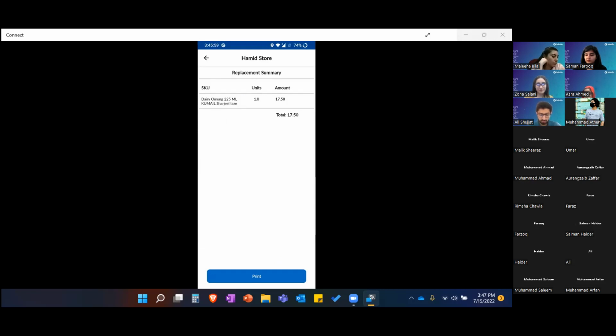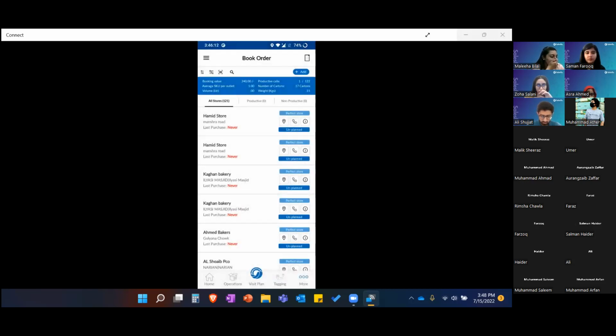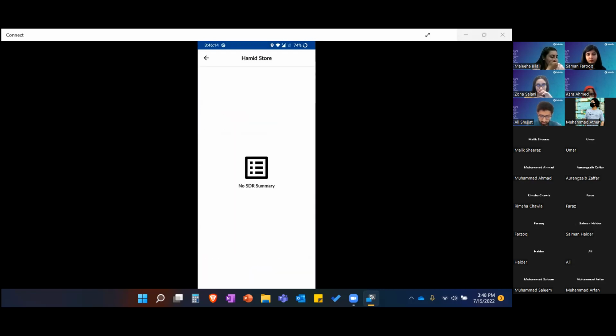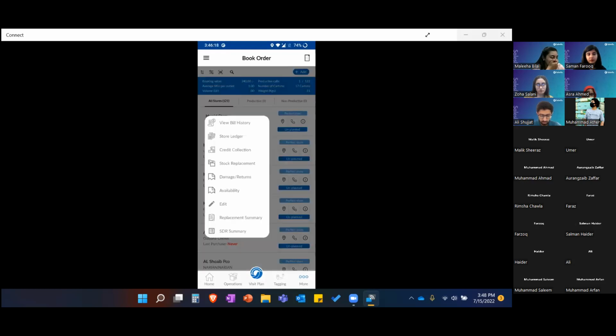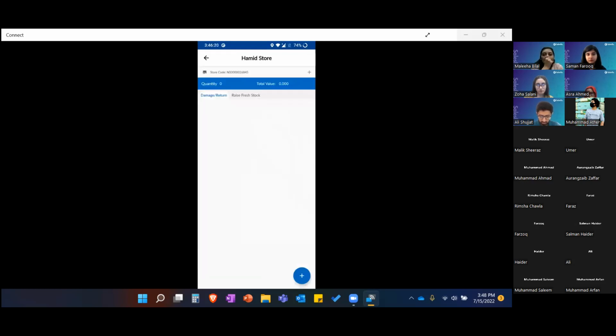And then you also have the option to print, which will give a hard copy to the order booker or spot seller. This might particularly be useful for spot sellers, right? So if we go back and actually look at our SDR summary, it follows the same idea. We don't have SDR right now, so let's go ahead and raise that as well.